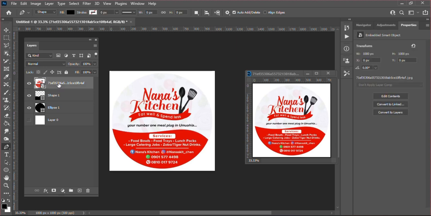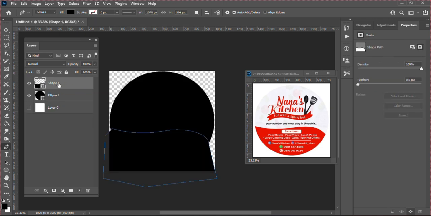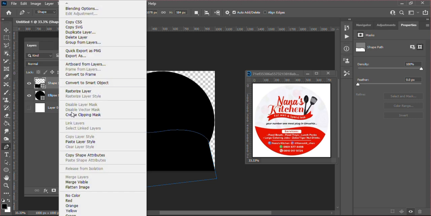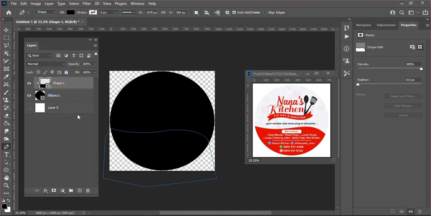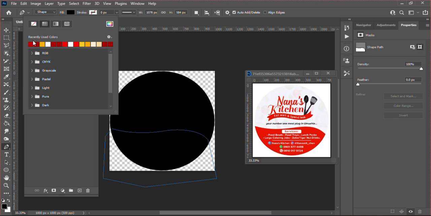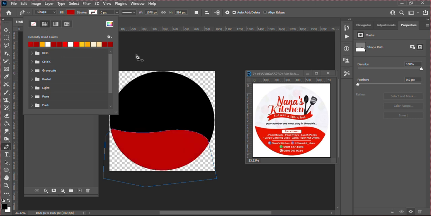Now I can delete the flyer I looked on. The label I looked on, I can delete it by pressing backspace, and it's gone. So I'll put it inside by right clicking on it. I'll choose create clipping mask, and it's inside. When I'm done, the fill, I'll change it to my red, and this is good.